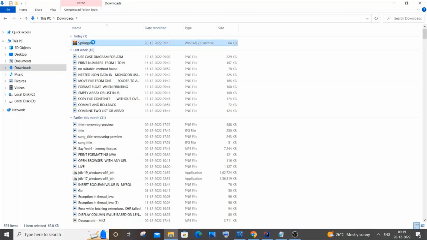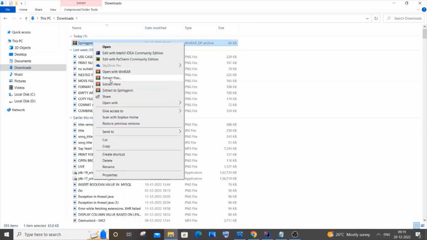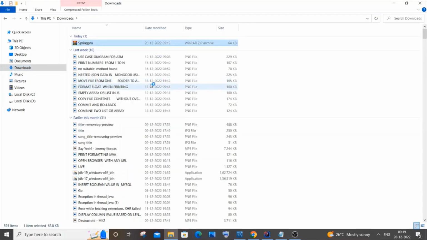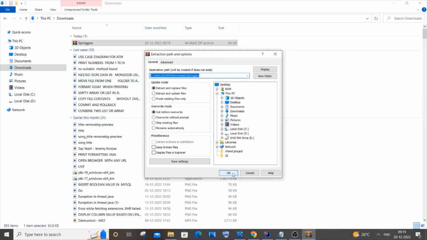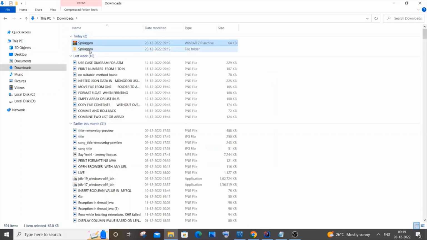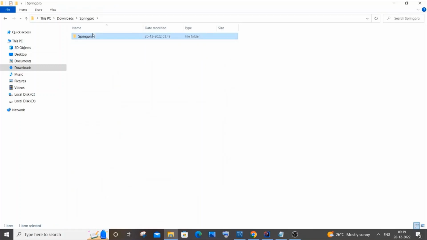Just right click it, click on extract files, and just click on OK. It will be extracted over here itself. Yeah, so here you can see this is the file. We'll be having source and main.test. So this is the .java file over here. So this is the file.